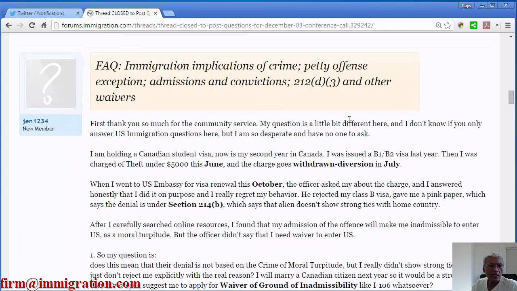No new questions. Okay, next is from Gen1234: immigration implications of crime, petty offense exception, admissions and convictions, 212(d)(3) and other waivers. I'm going to talk about these issues one by one, and because we have limited time, usually these issues can take a couple of hours to go over, but I'll give you a quick overview so that you understand where things are. And if you need further information for your particular case, at least you'll be sensitive to some of the issues involved. First of all, not every crime leads to serious consequences in the USA.